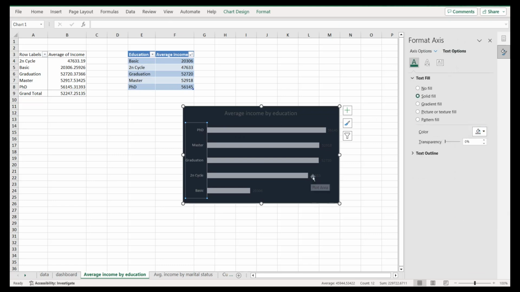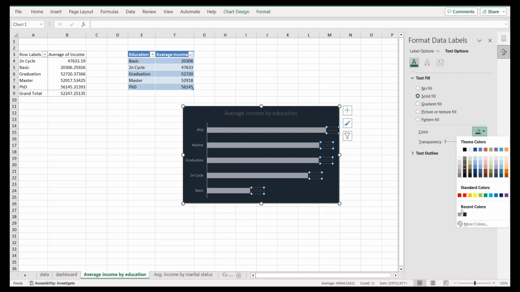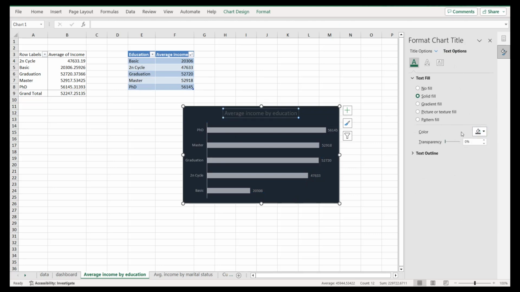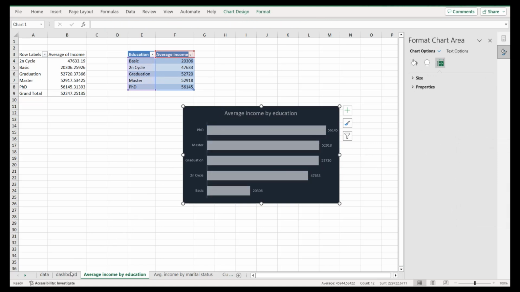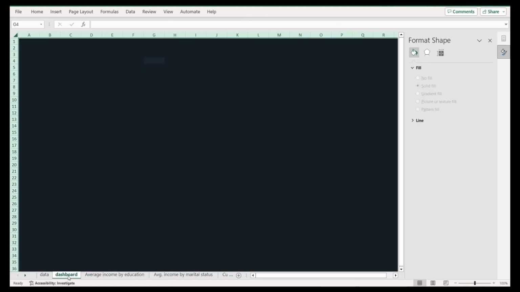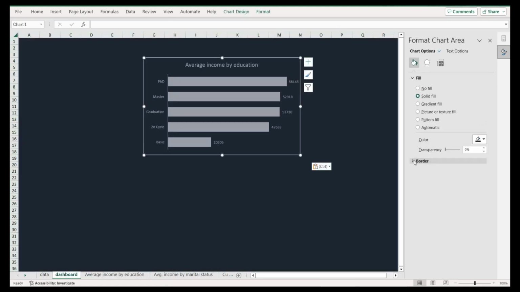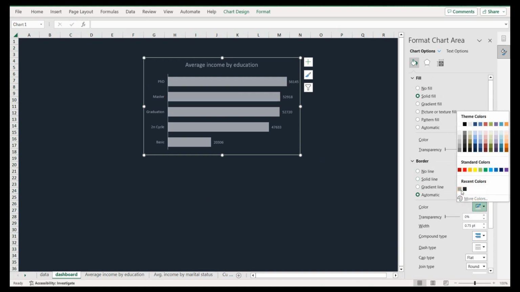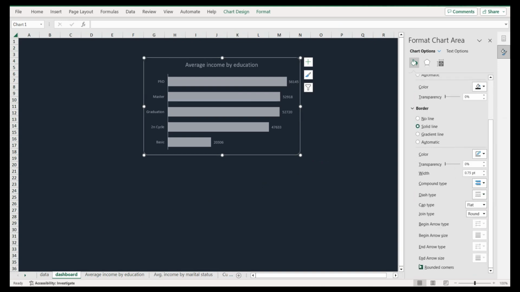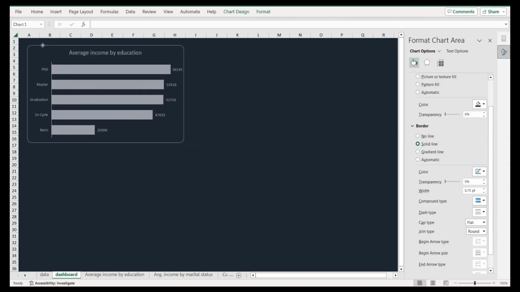Okay, labels. Okay, and the title also. Okay, right. Now for the bars, the gap, it will be 60%. We copy, paste it in the dashboard, and for the border, we select the same color with rounded corners. We can put it here like that.